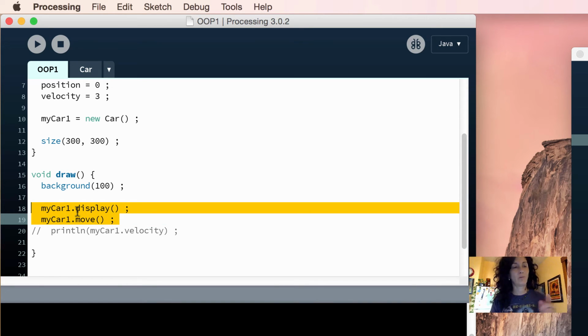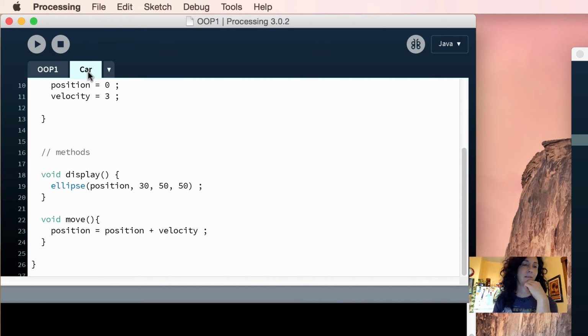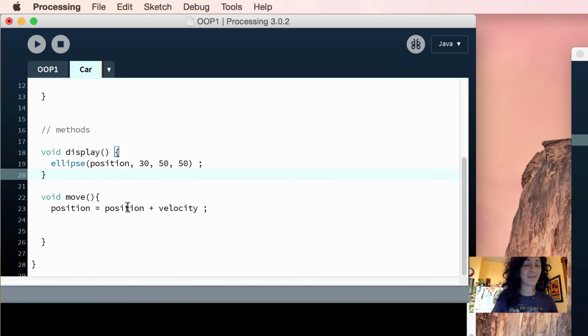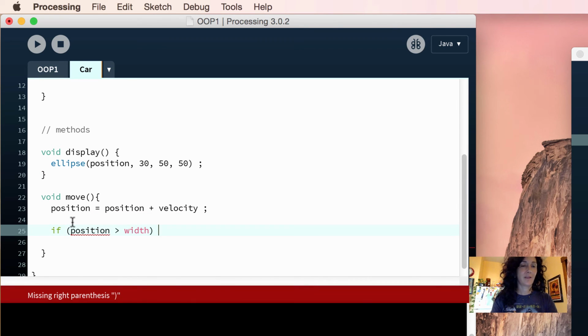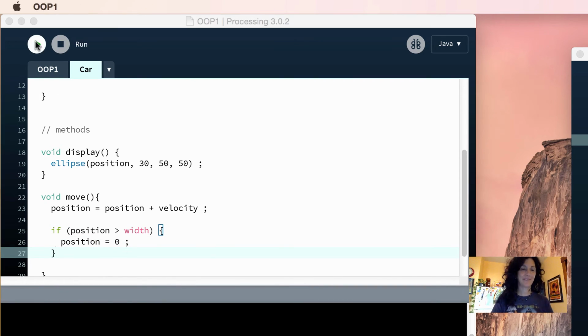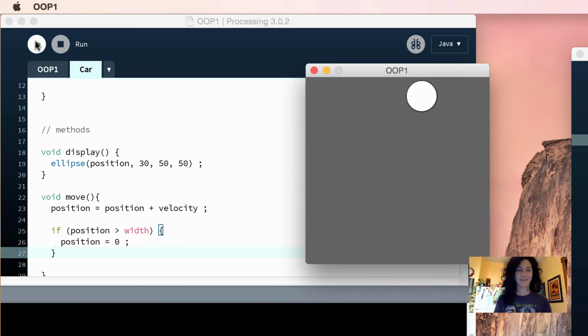Every car is going to have its own little reset part, right? Every single car. We're going to make 100 of these. So somewhere in the car tab, you need to put that if position is greater than width, position equals 0. And I'll let you pause this right here. Did you get it? So that will go inside each of these methods, each with its own beginning and ending curly bracket, so that's going to go inside here. If position is greater than width, then position equals 0. And let's see that happen. Hey, look at that, right?